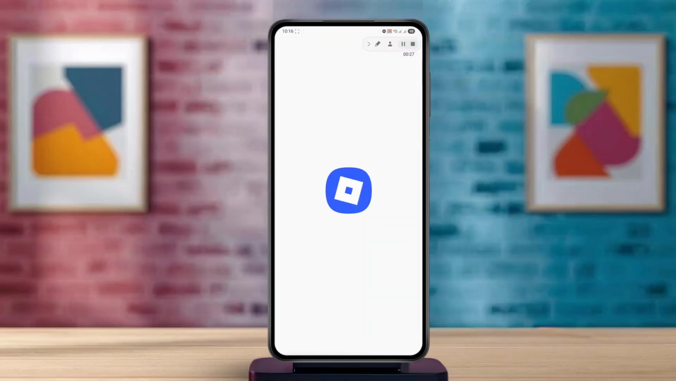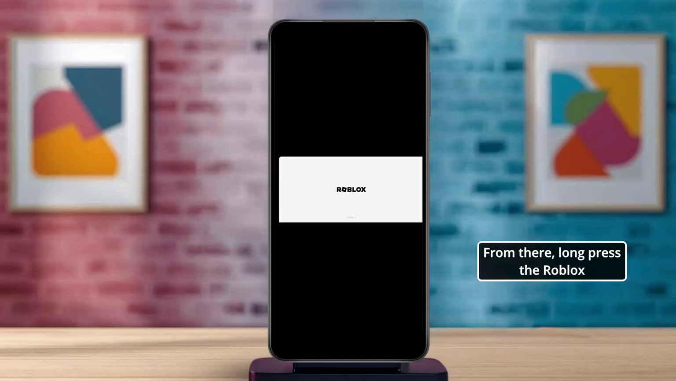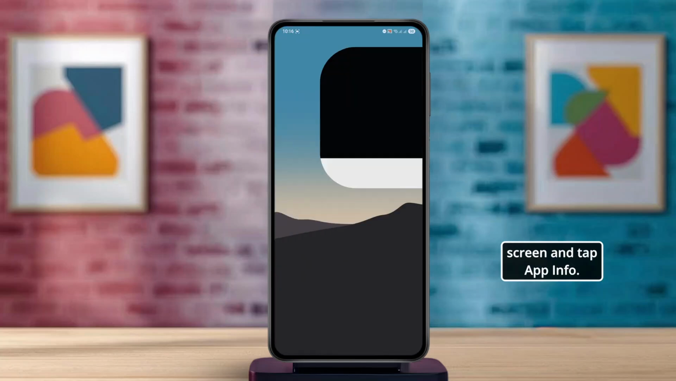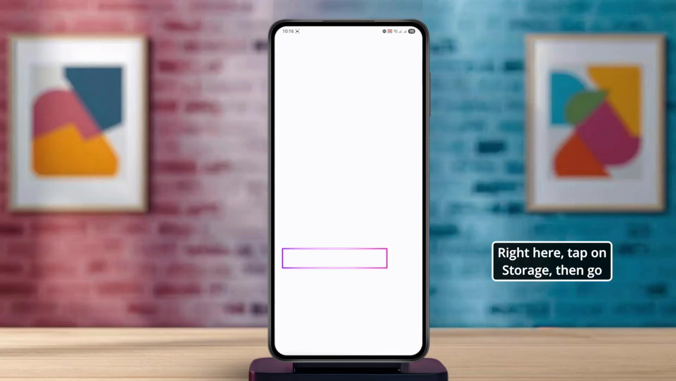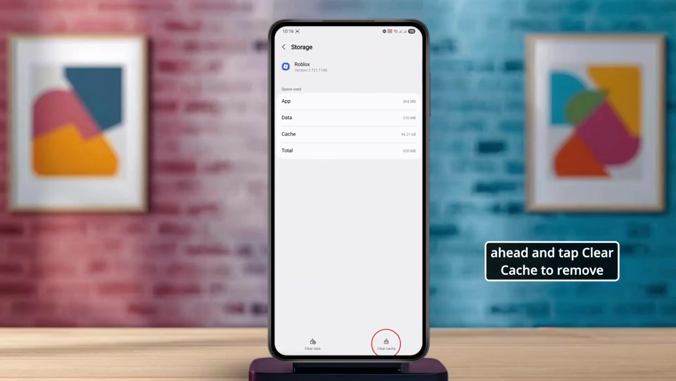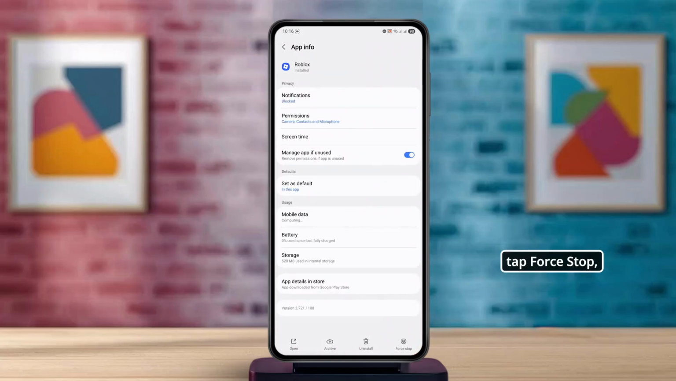From there, long press the Roblox icon from your home screen and tap App Info. Right here, tap on Storage, then go ahead and tap Clear Cache to remove any temporary files. Next up, go back to App Info and tap Force Stop, then tap OK to confirm.